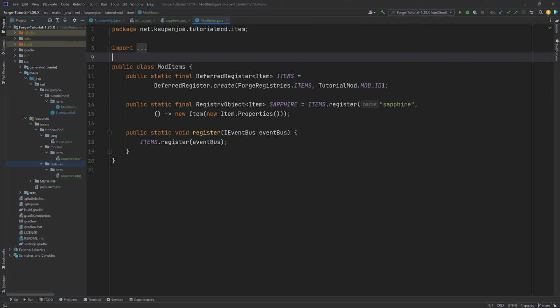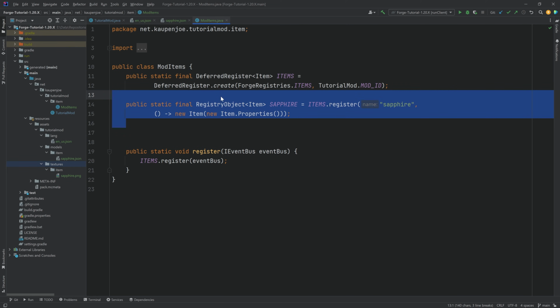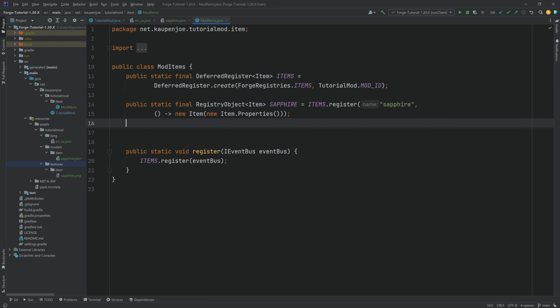So for a second item, a lot of people say, oh, do we need another mod items class? Once again, if you're thinking that, you might want to take another look at Java, because that seems to be an issue of thinking in programming terms, because you, of course, want to make this efficient. And to make this efficient, we just need another registry object. So below our Sapphire, we can just make another public static final registry object of type item. I'm going to call this the raw underscore Sapphire.